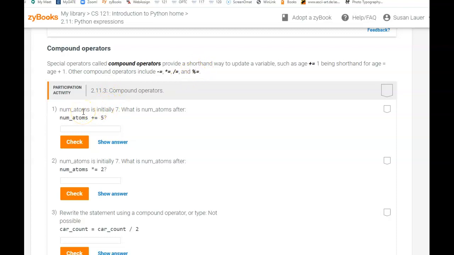So the number of atoms is initially 7. What is num atoms after num atoms plus equals 5? So this is the same as num atoms equals num atoms plus 5. It's exactly the same thing. So up here, age plus equals 1 is the same as writing age equals age plus 1. Num atoms times equals 2 is the same as writing num atoms equals num atoms times 2.